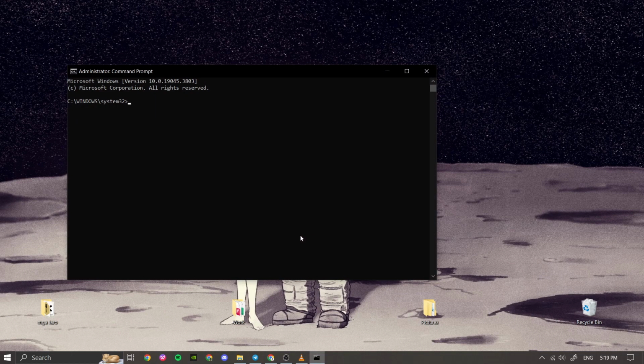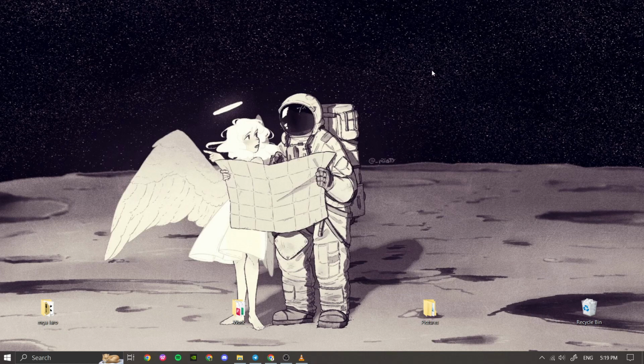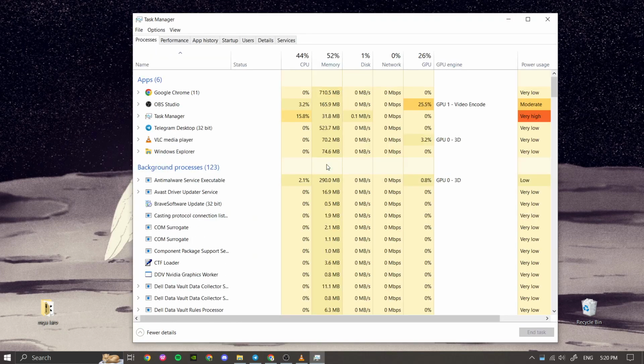Here in CMD, you want to type the following command. First is taskkill /f /im explorer.exe. Then you want to press enter. After that, open Task Manager and press Ctrl plus Shift plus ESC.